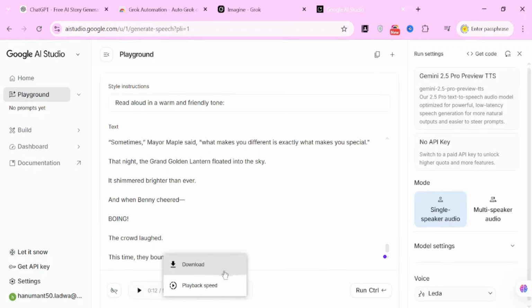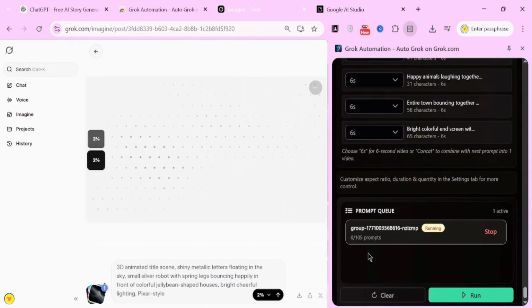If you're happy with the result, download the audio to your computer. Now go back and check Grok Automation. By this time, all your videos should be generated automatically. Each prompt has now become a short video clip. Now it's time to assemble everything into one complete story video.